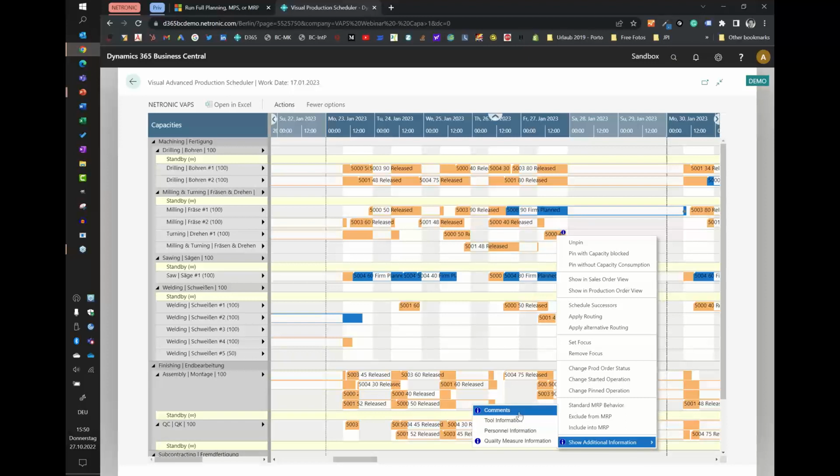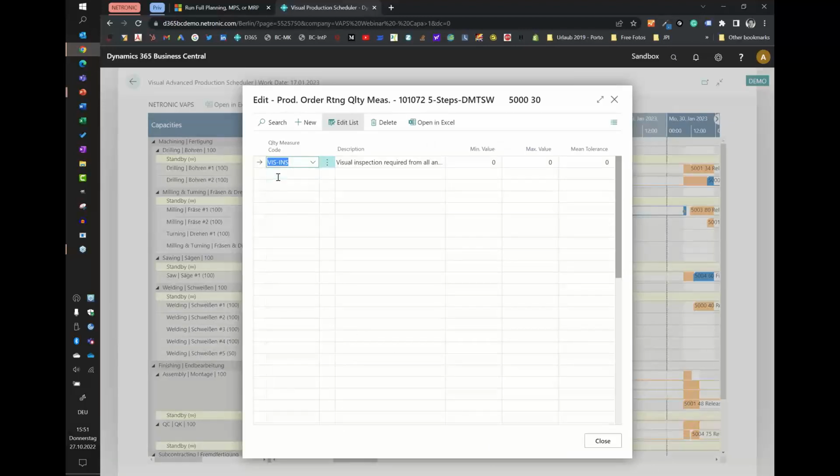And you see, you can also leave information about tools or personal or quality measure information. Actually, hey, here is an icon as well. So this tells me there are also quality measure information here. So somebody, and maybe this was me as a scheduler, put in the information, hey, visual inspection required from all angles. So if this comes from a turning machine, we need to do some visual inspection.